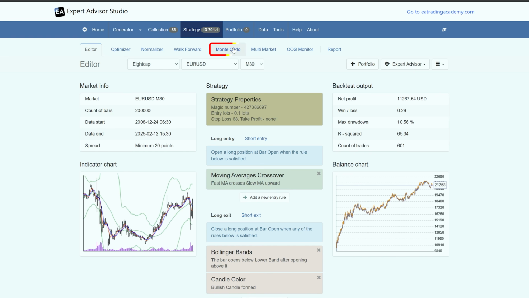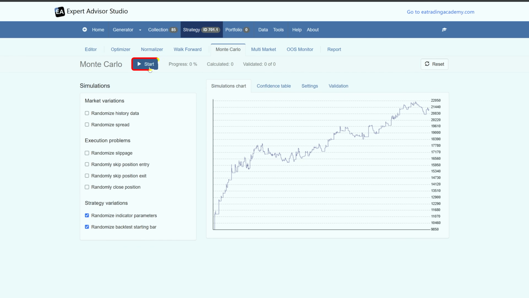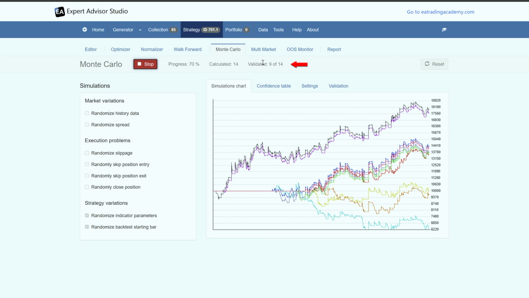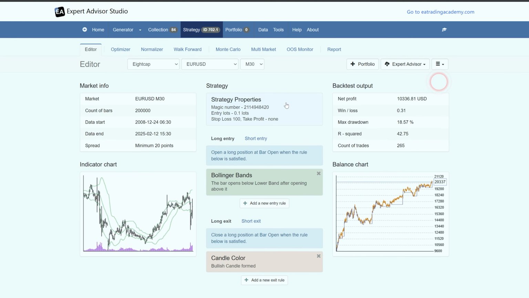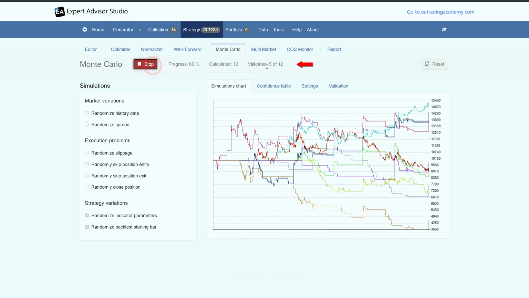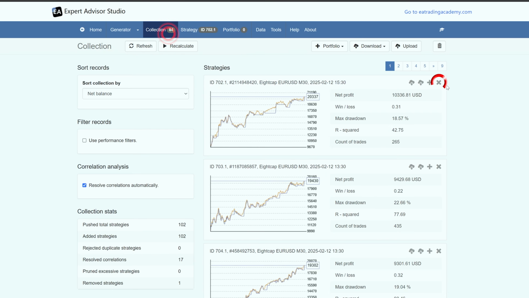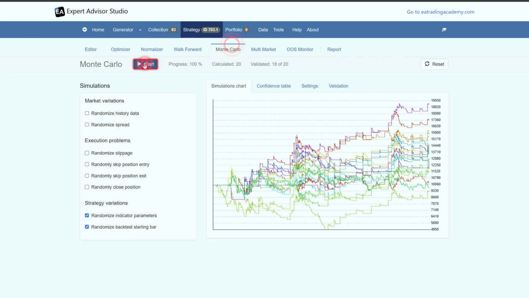So now I will do a robustness test. I will go to Monte Carlo and I will start the test. I'm looking for 80% validated tests, or 16 out of 20. This one didn't pass, so I will remove it. I will check the other one. Again, Monte Carlo, and I will start the test. This one also didn't pass. I will remove it.